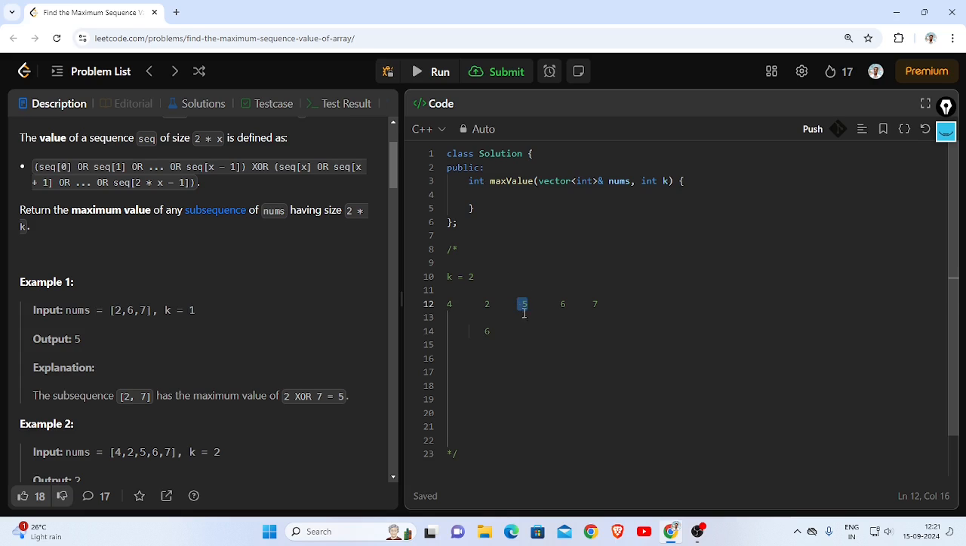So 4 5 will give me 1 0 0, 1 0 1. So it will be 1 0 1, 5 itself, right? 2 5 will give me 1 0 1, actually 7. 101 OR with 010 will be 7. But 4 2 will also be included, so 6 will also come here.